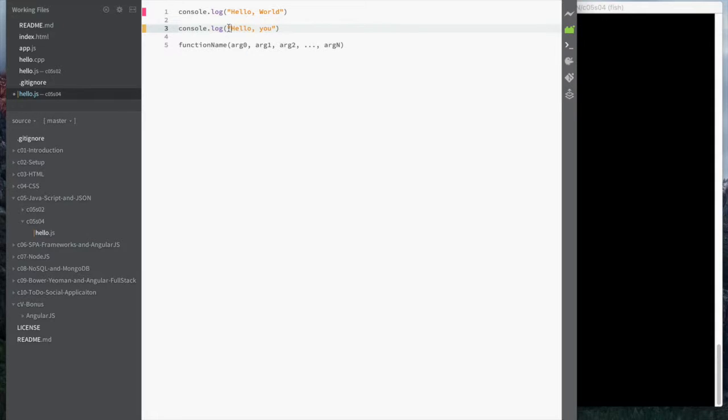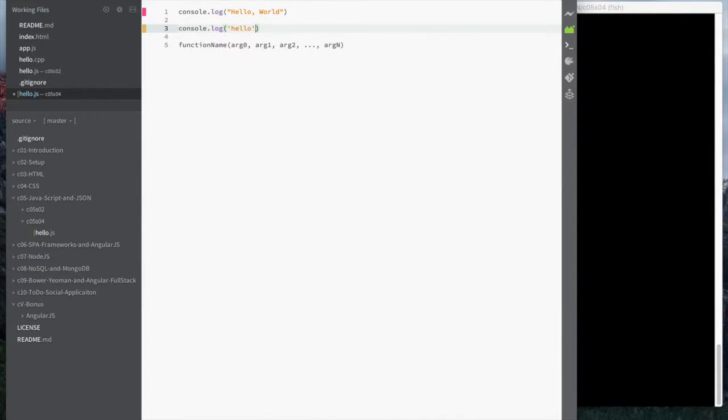Now, in JavaScript, you can put your string in double quotes or single quotes. Different languages, different things. In some languages, when you use a string, you have to use double quotes, and a single quote means something very different. In JavaScript, single quote and double quote mean the same thing. You can say hello, and that's one string, and then world, and that's another string, right?